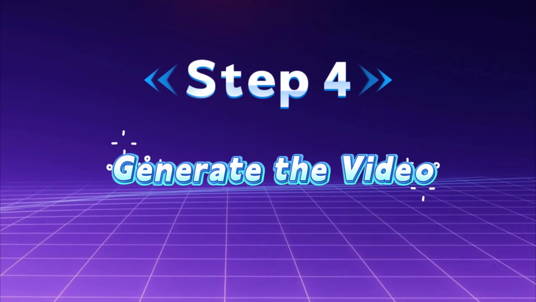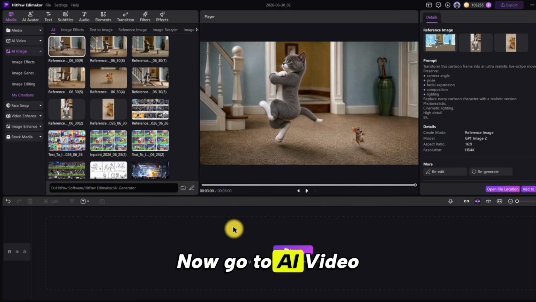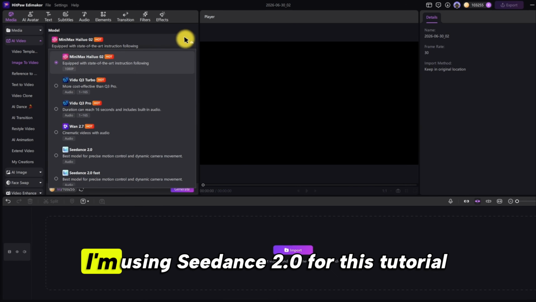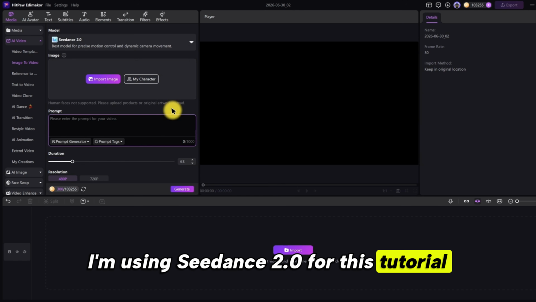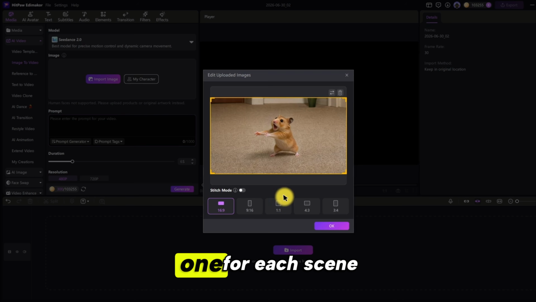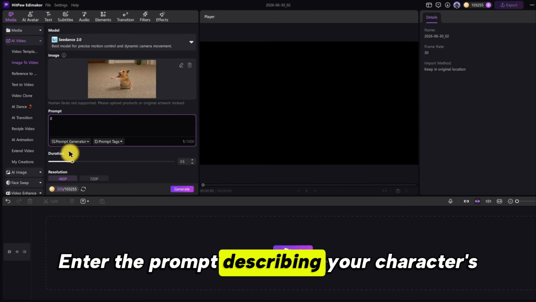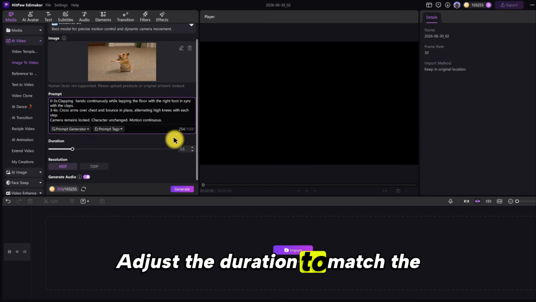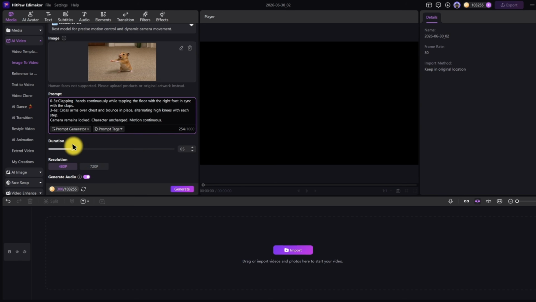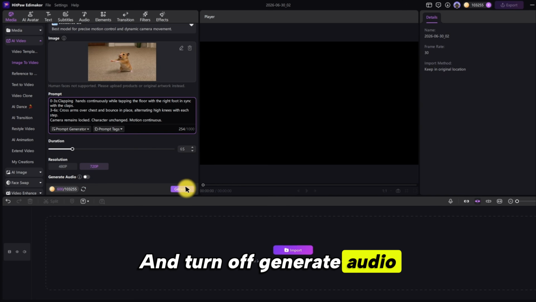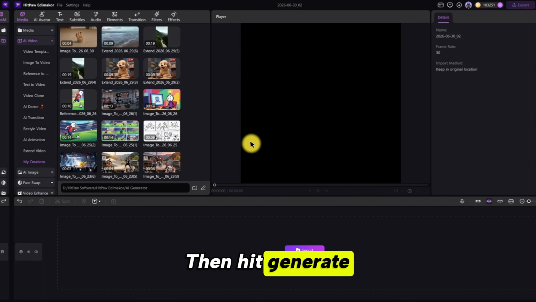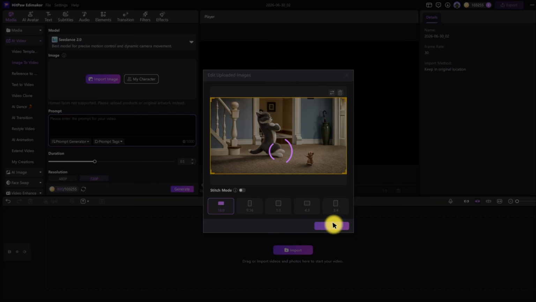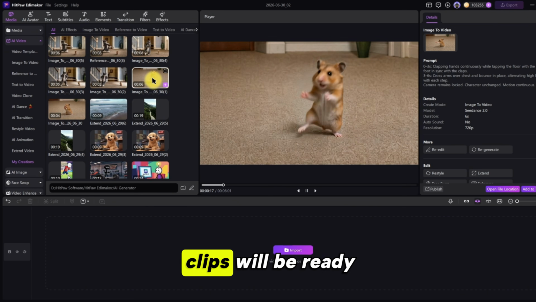Step 4. Generate the video. Now go to AI Video, Image to Video. Pick your preferred model. I'm using Seedance 2.0 for this tutorial. Import your realistic scenes one by one. For each scene, enter the prompt describing your character's motion based on the original animation. Adjust the duration to match the reference footage and turn off Generate Audio. Then hit Generate. Repeat this process for the remaining scenes. In just a moment, your realistic video clips will be ready.